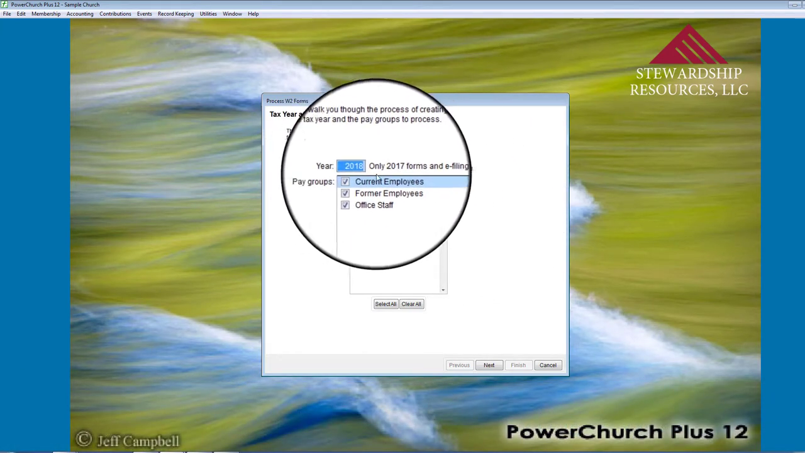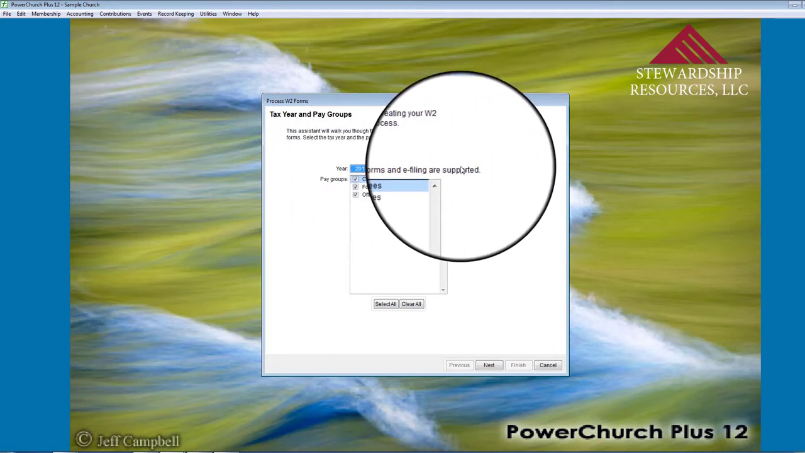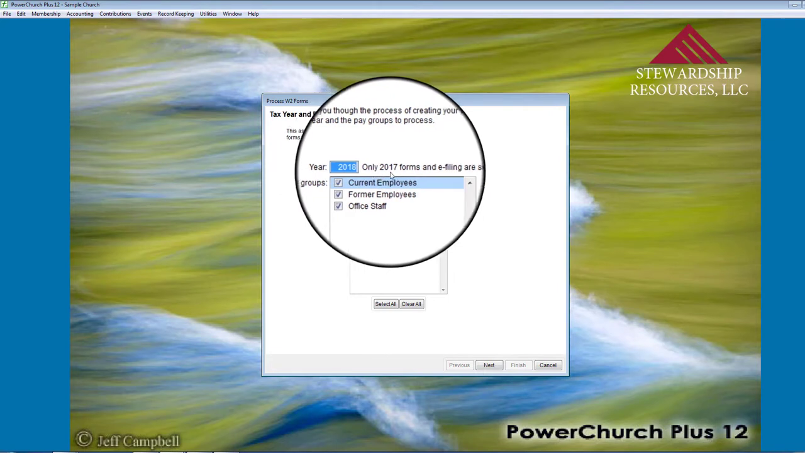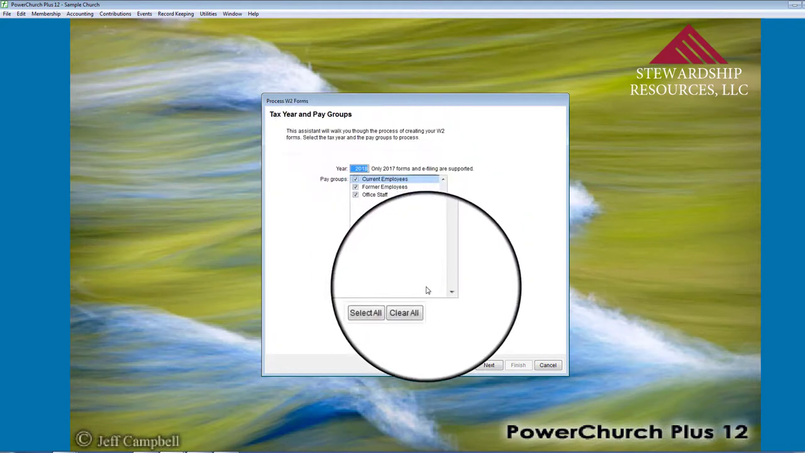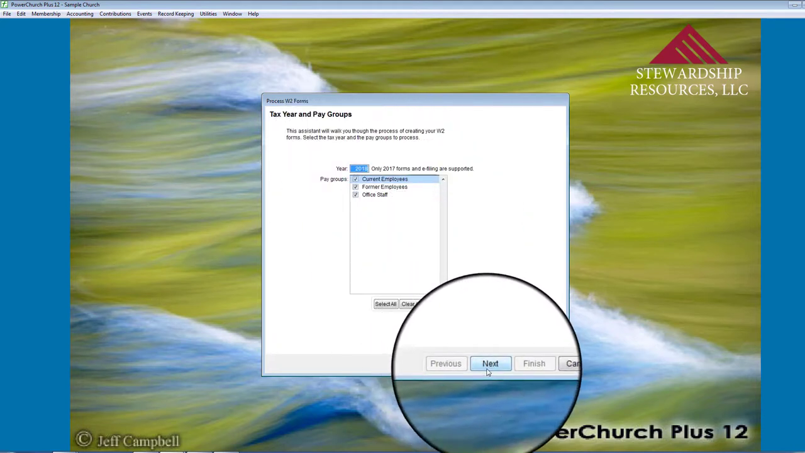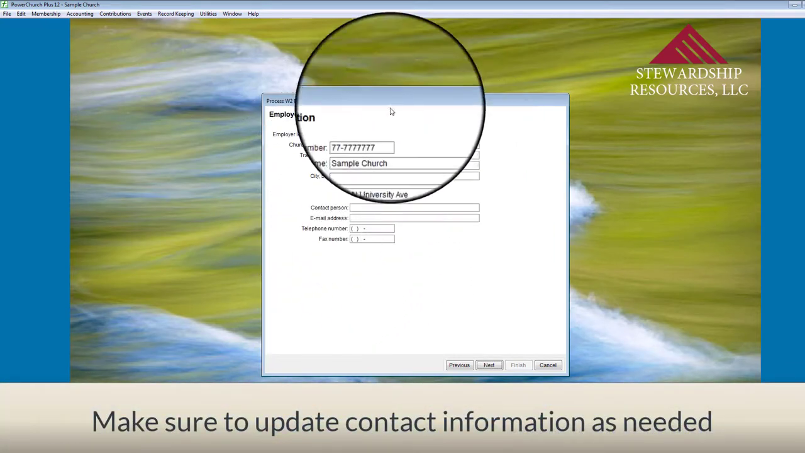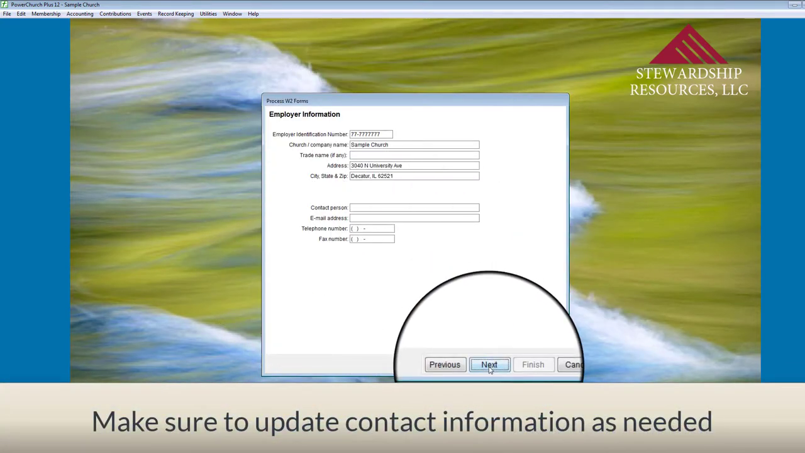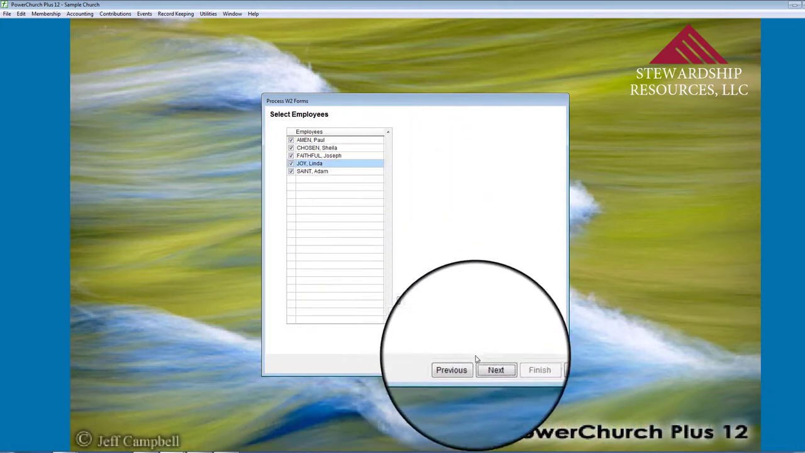Now it's going to tell you what forms are being supported. Again, that has to do with the maintenance release. I'm going to pretend that this says 2018 because I have 2018 information in here to show you. So I'm going to click Next. Update your contact information here as needed. Click Next.